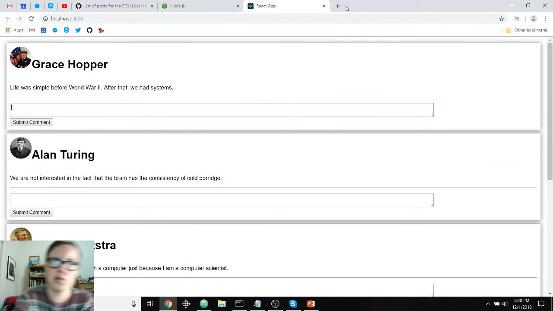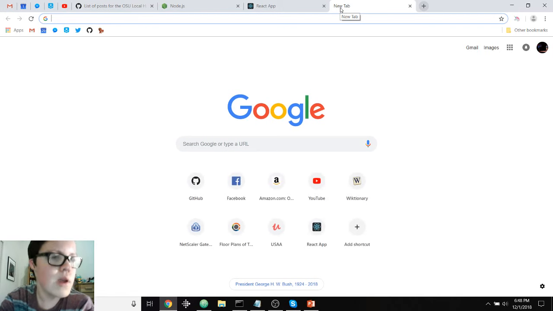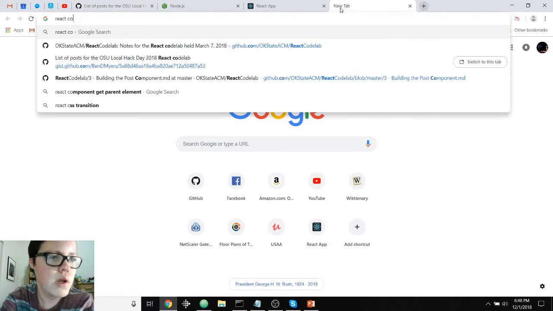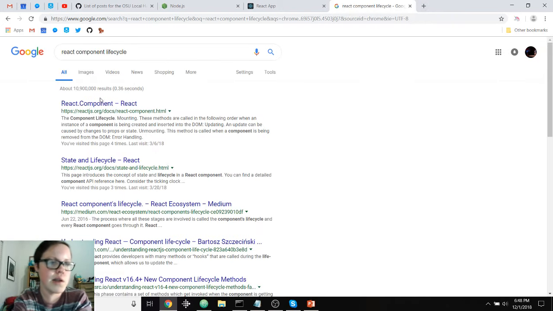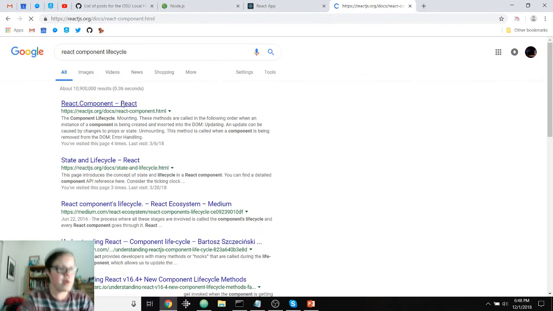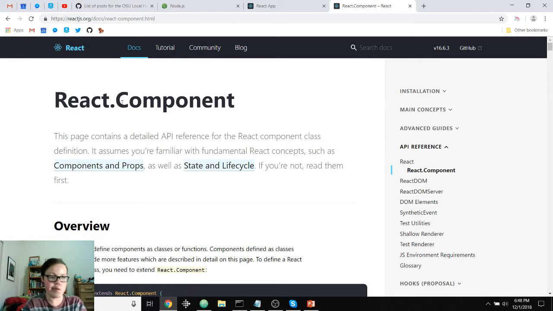So the React components have what we call a lifecycle. So let me look this up just so that y'all can see. It's always good to take a look at the docs. But the component lifecycle has three main phases. There's when the component mounts. That's when it's being first added into the page. So that's when it does its initial render.